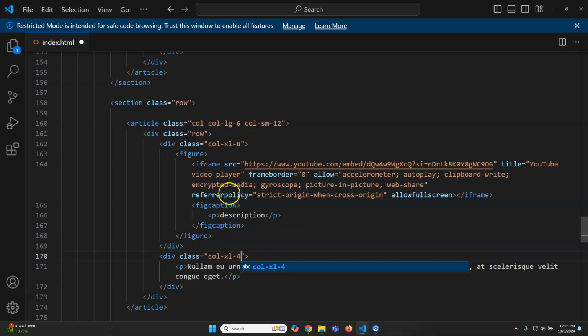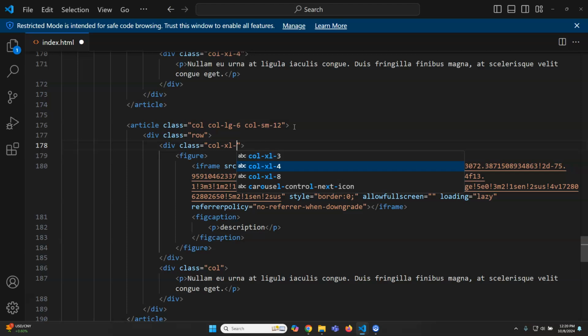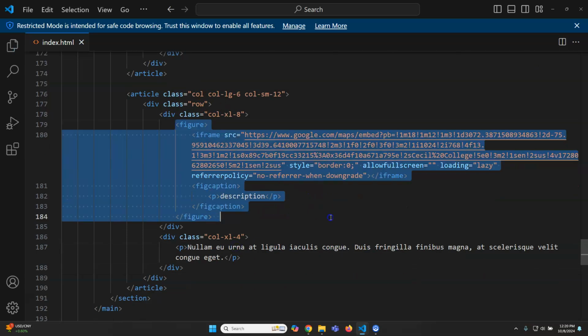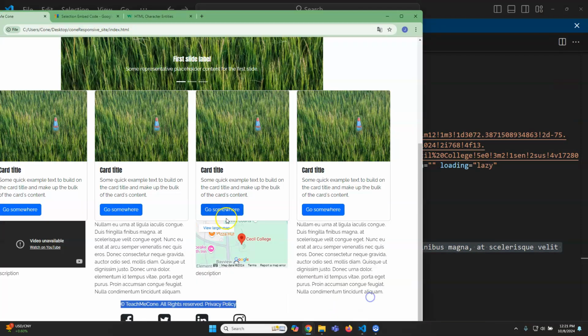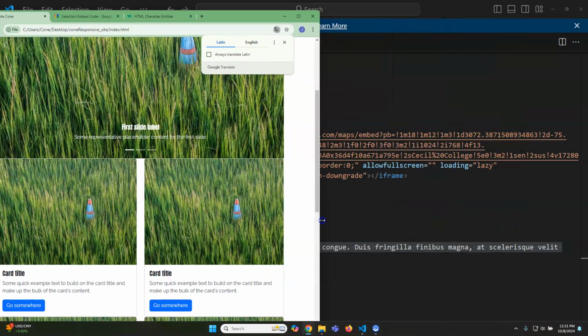Then we'll go down here and do the same thing: COL dash XL dash 8, and this one will be COL dash XL dash 4. We'll save that. So basically this will take up 2/3, and this will take up the other third. I'm going to save that, go back, and press Control R to refresh.